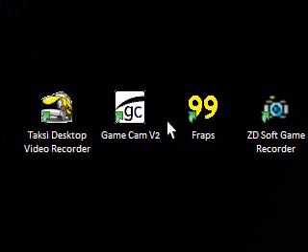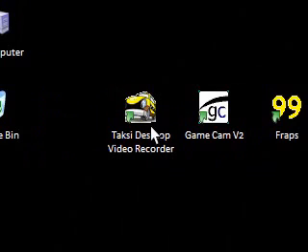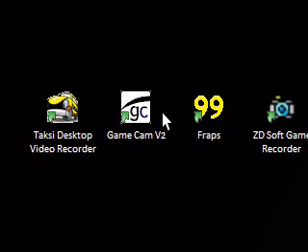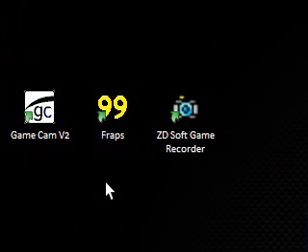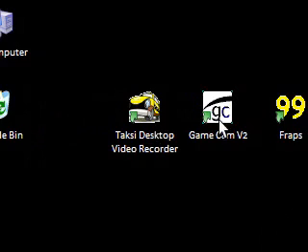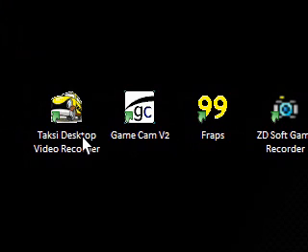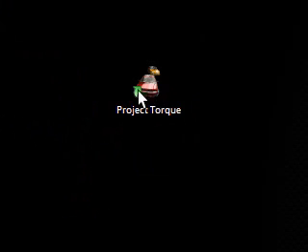So these are three things you may want to check out, but they don't do sound, which is a bit of an issue, but if you want to try them out anyway, then have a go. And ZD Soft does do sound, but it's not free. So you could always record them and then record your sound with Audacity or something, and then try and mix them together, but that takes more time. So anyway, I'll now be playing Project Talk. You won't hear me speaking because I'll be recording it directly from ZD Soft.